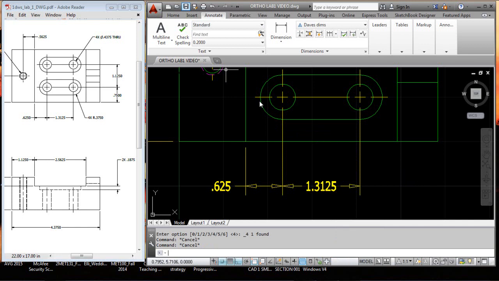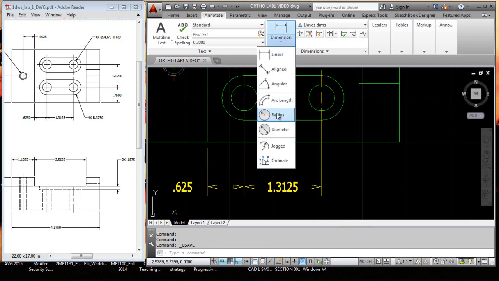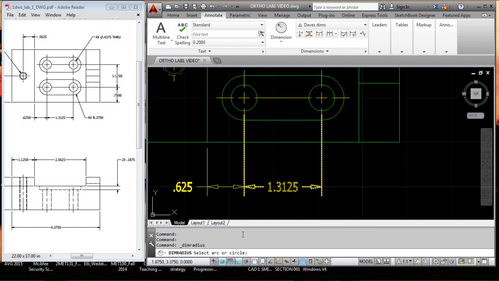Hit the save button. Takes care of that. There's another dimension here. Now this time, instead of a diameter dimension, we're going to use the radial dimension. And we've got to turn the snap off because it won't allow us to get to it. Turn the snap back on.